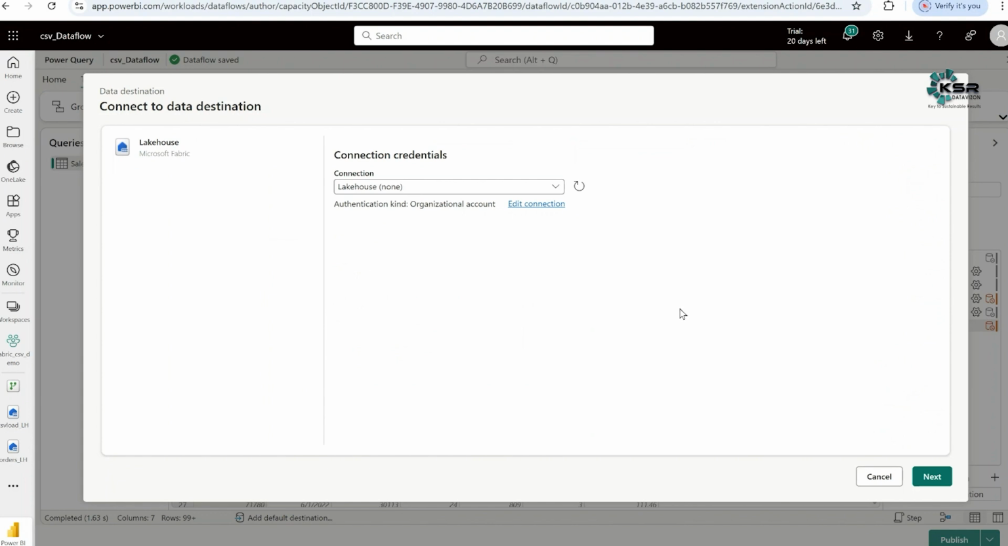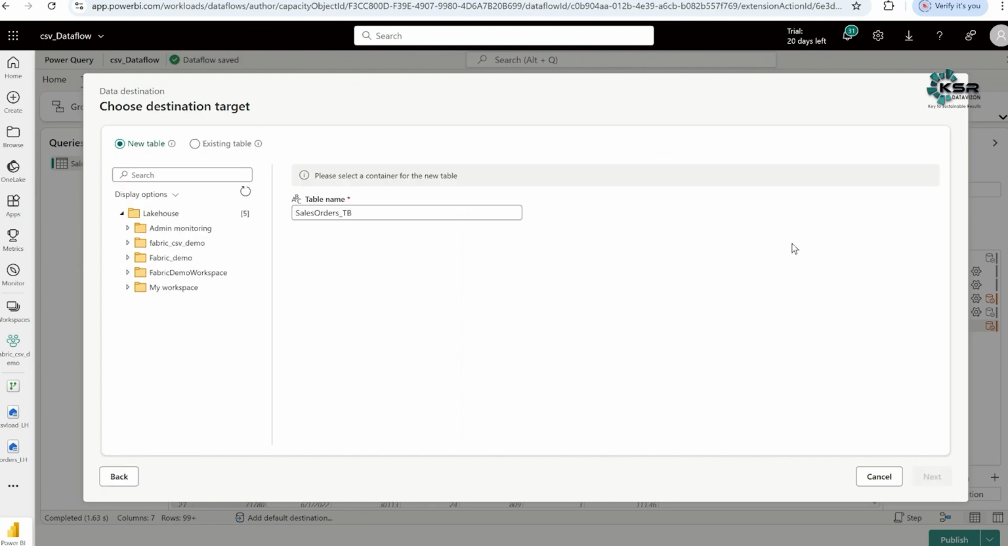Once I click on the lakehouse, it automatically takes the connection with my organizational account. I'll click on next, and it will navigate to another window. Here there is an option to create a new table or use an existing table. My requirement is to create a new table. What is my workspace name? Fabric CSV demo. I'll click Fabric CSV demo, and in that, this is my lakehouse. I'll select my CSV load underscore LH. If you want to rename, you can rename your table here also. So I'll click on next.